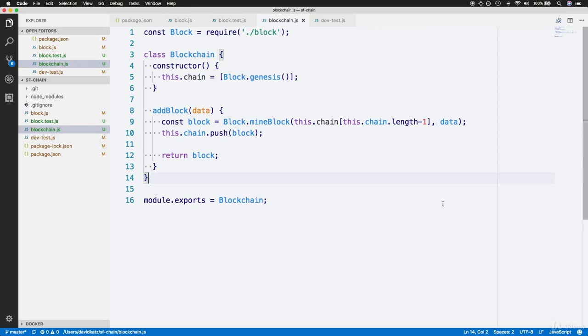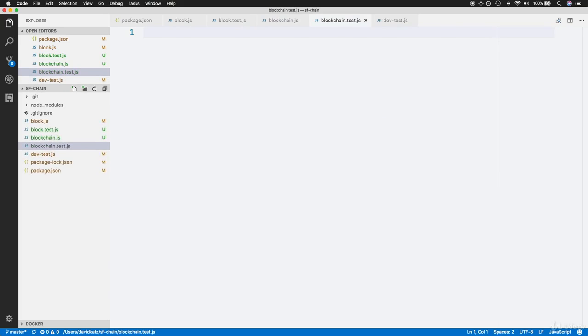With our blockchain class created, let's build a test to make sure it works as we intend. Let's create a new file called blockchain.test.js at the root of the project, which Jest will know to pick up because of the .test.js extension.